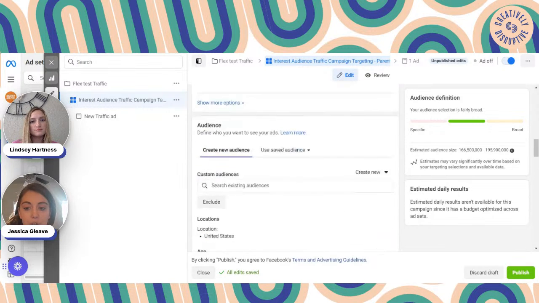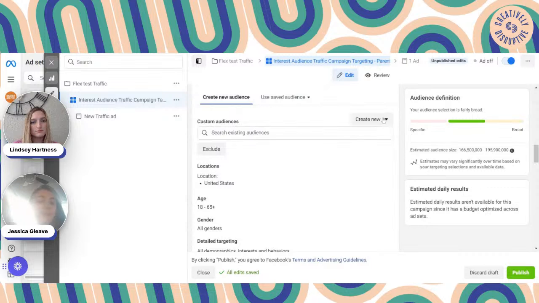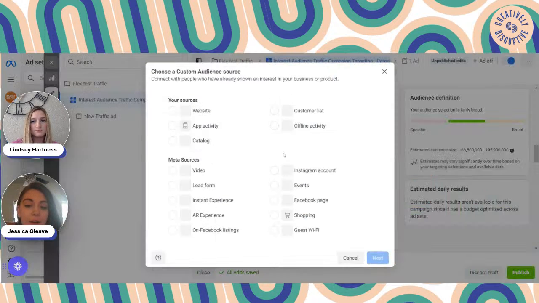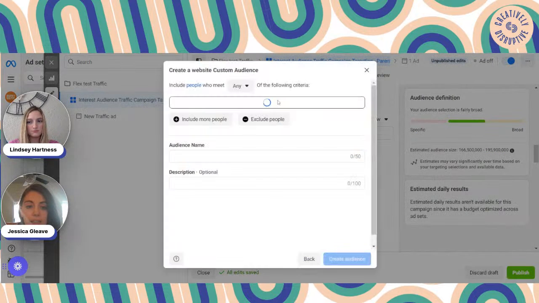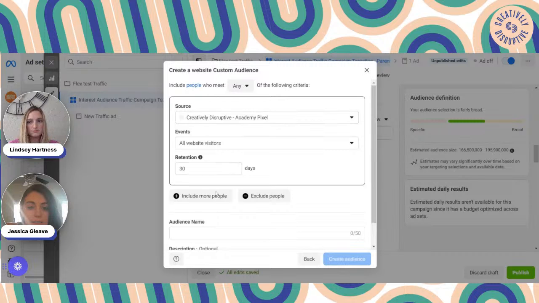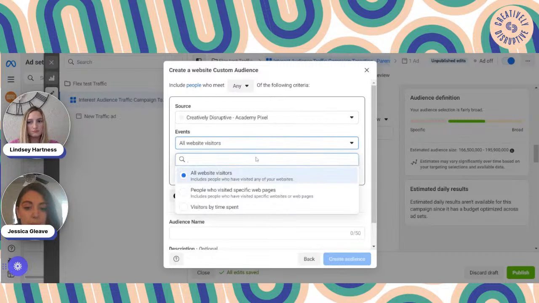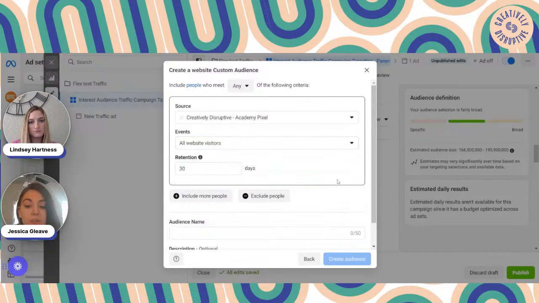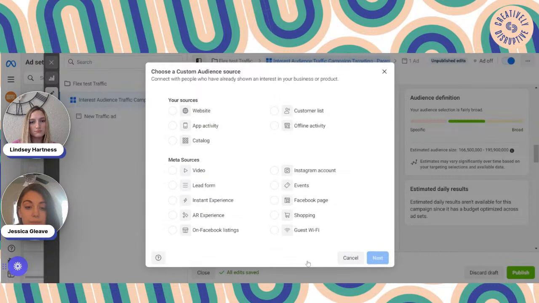You also can do different pixel events. So if I wanted to do anything based off my website, I can say anyone who's visited my website, gone to a specific page, I can throw in an audience like that.